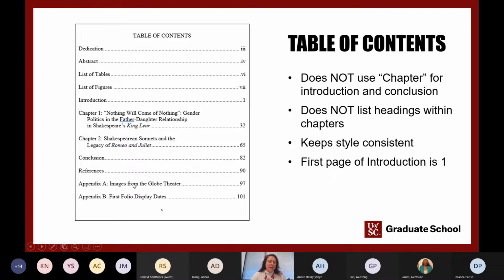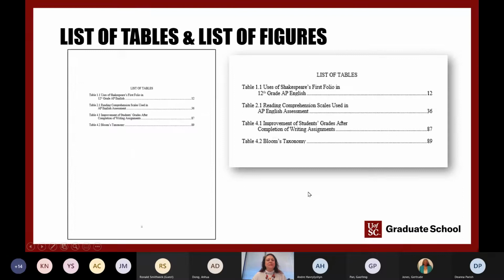And notice there's Appendix A, Appendix B, so it lists everything here, except the copyright page you don't list, and you don't list the table of contents in the table of contents. So, list of figures and list of tables. These are going to be done in the same way. So notice with this example, there's 4 of them. Okay, so with 4 or more, you've got to have a list of tables.